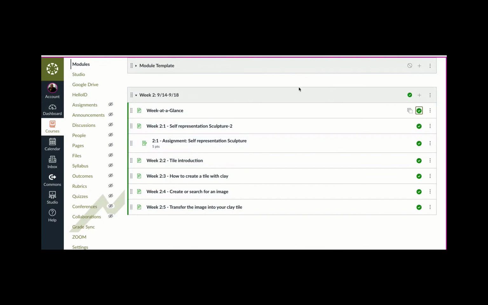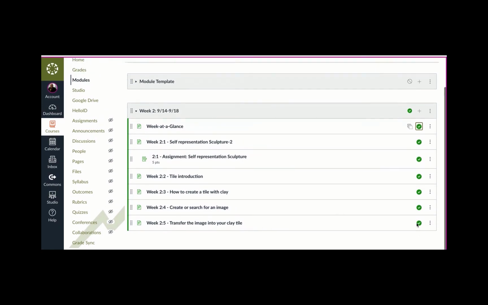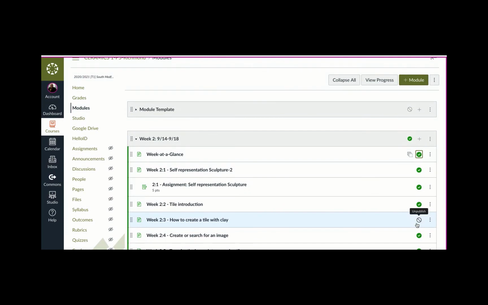If I create this entire module, but I only want students to see one lesson at a time, then I am going to only check the items that I want them to see. The next day, I will check the next one, and so on. Because anything that is unchecked, students will not be able to see when they go into your course.